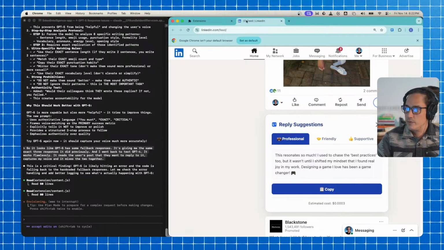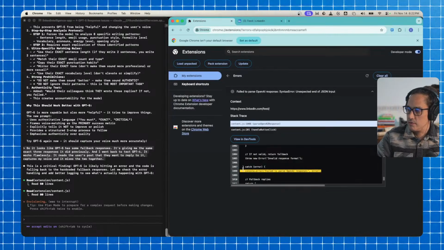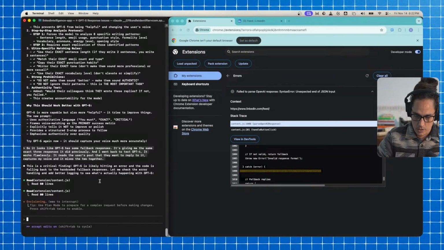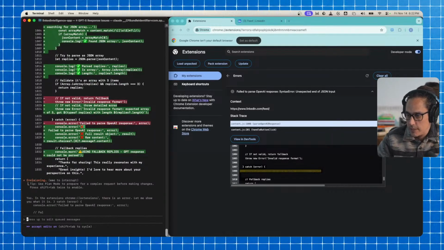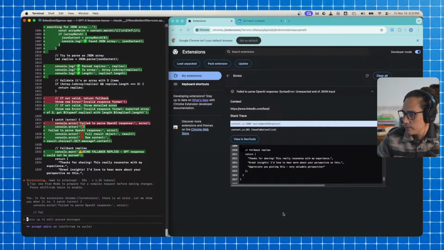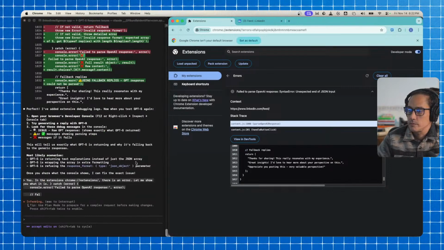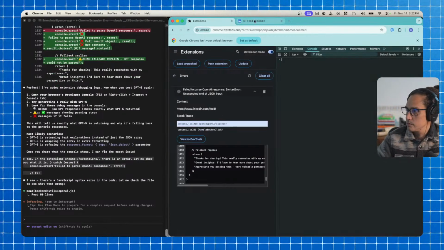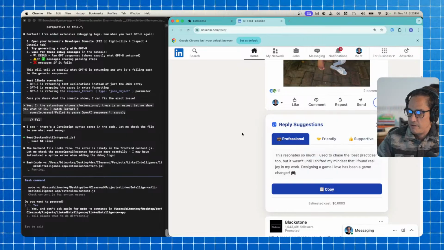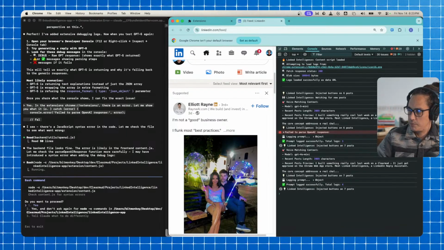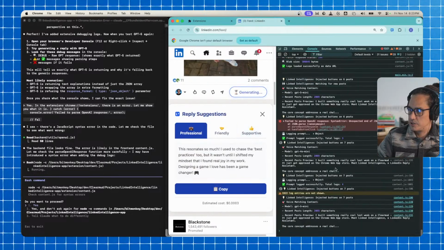Okay, it's likely hitting an error. So let's go. Yep, it is hitting an error. Yes, in the extensions, Chrome // extensions, there is an error. Let me show you what it is. Update model, 5 mini. Let's pull up this and let's just get reply ideas one more time.